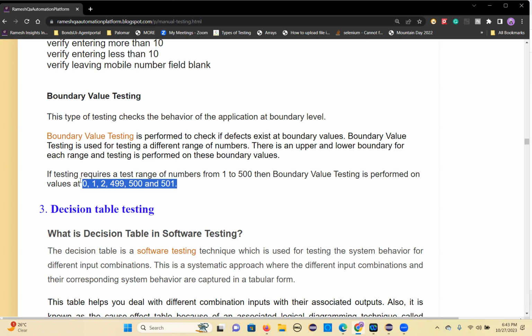So how will you test this? Two techniques of black box testing: one is ECP and the second one is boundary value analysis. So why do you need these things? To generate more test cases. To generate more test cases, you will use ECP and boundary value analysis testing.